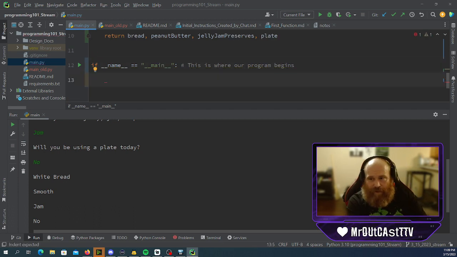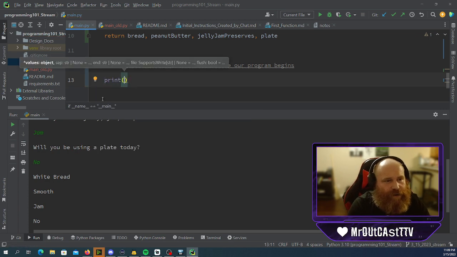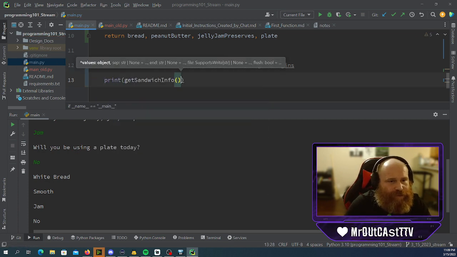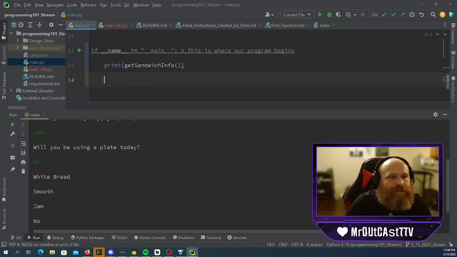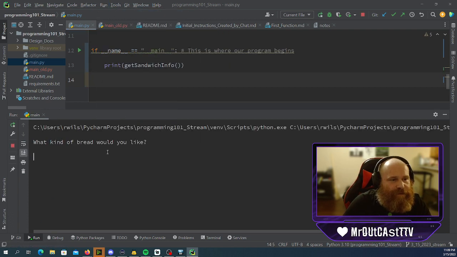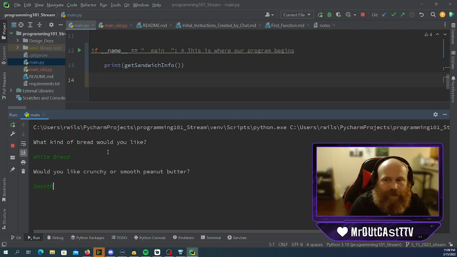Go back to our dry programming that we want to stick to. We can now just do print get sandwich info. And if we run this, it's going to ask the same things. White, red, smooth.